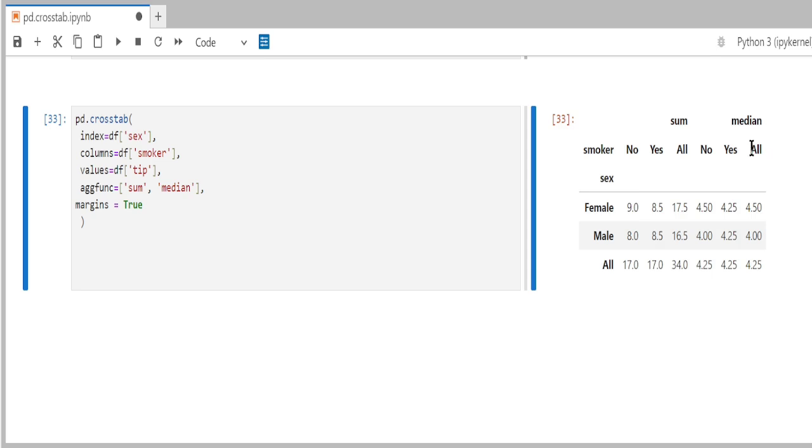You see, there are column and row added here for subtotals.